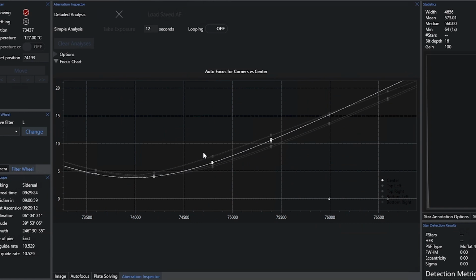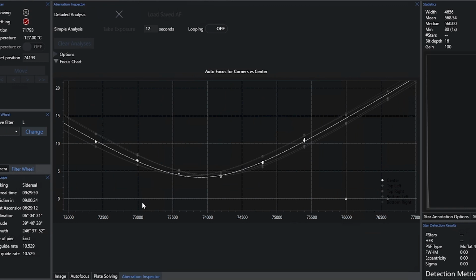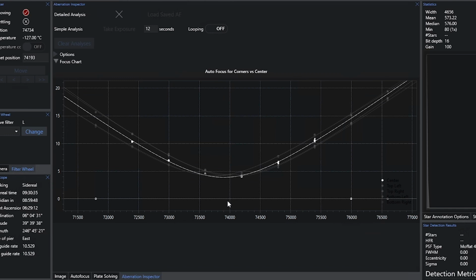Another nice feature of this interface is that you can zoom in with your scroll wheel on the mouse and even pan around by right-click dragging. A double right-click will return you to the original view. Once it completes, it will present you with the findings.